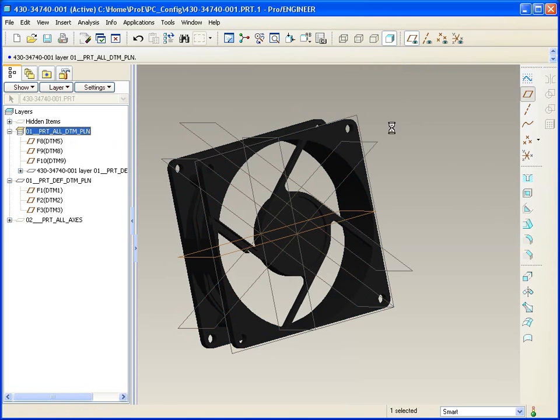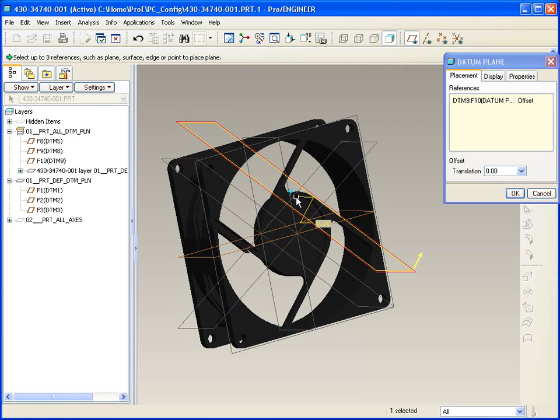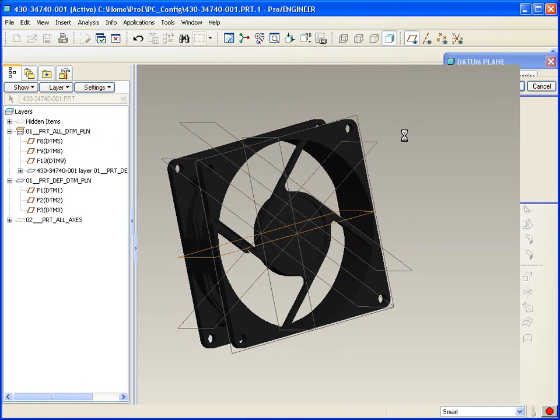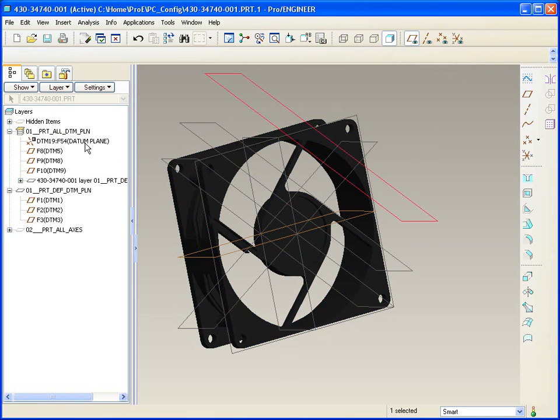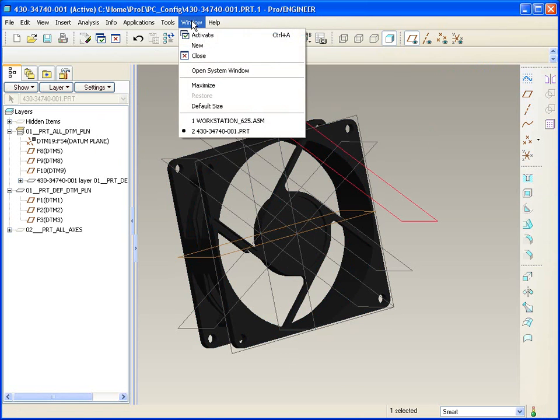So if I add a new datum plane, you'll see it automatically be applied to the layer. So the find tool can be used in conjunction with the layer rules. Let's go back to the assembly.